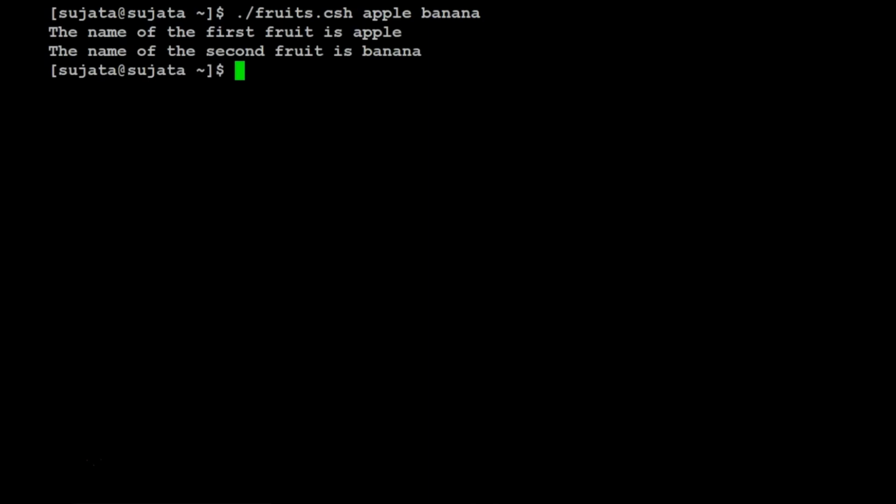The name of the first fruit is apple, the name of the second fruit is banana. So the substitution is working. Many times you need to provide the name of the script. This cannot be done with positional parameters, but you need to use another construct called $0. Let us use it in the same script.